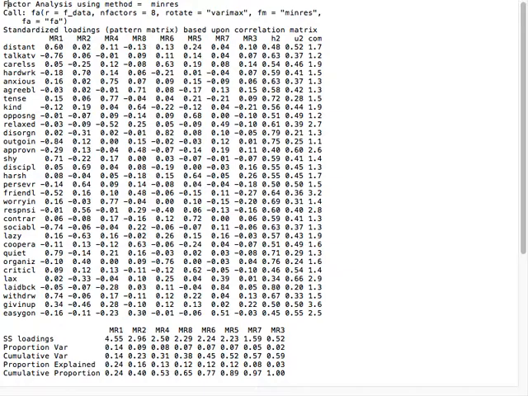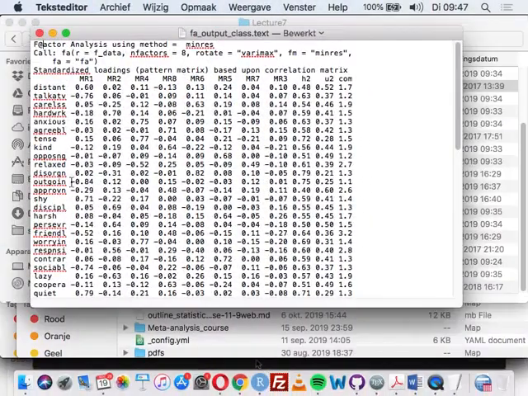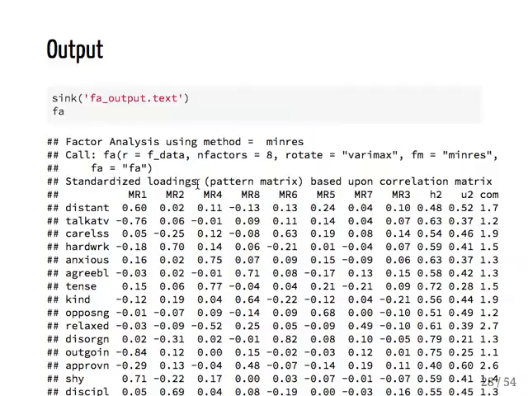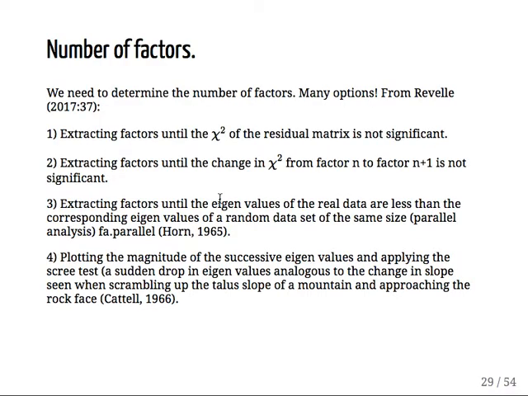So that was just a bunch of output which you get. Now, we need to determine, so we just call a large number of factors the first step to get an idea as to what's going on. But how do we determine if it's 3, 4, 5, 6, 7, 2, 1? That's the next step.